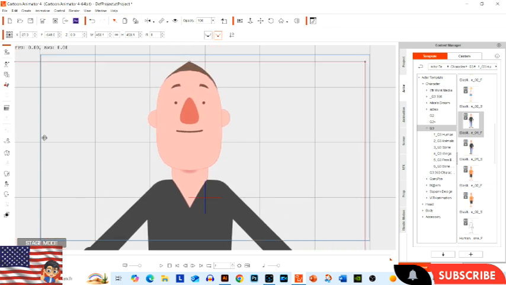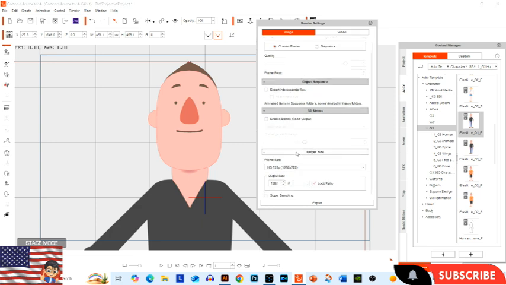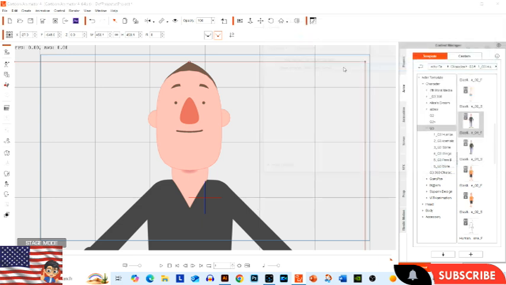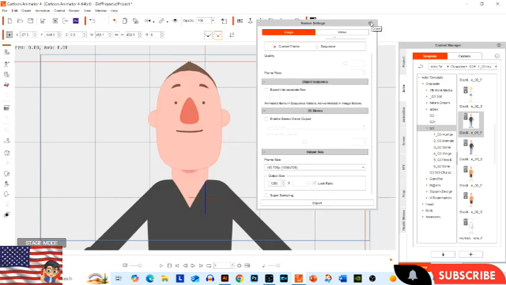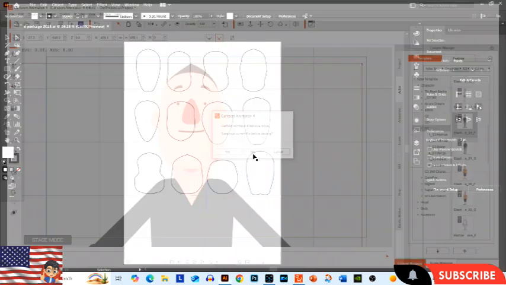Now once we've done that, we need to export him onto our desktop. Make sure it's a current frame. You don't want to get 2,000 frames or you'll be here forever deleting it. I've made that mistake a couple times before. And I'm just going to call this G3 color sample, and it should be waiting on my desktop for me. And that's perfect. Anyway, now that we've done that, we can just close Cartoon Animator.